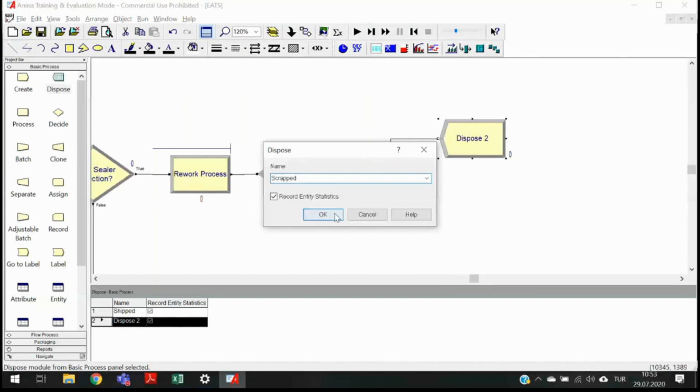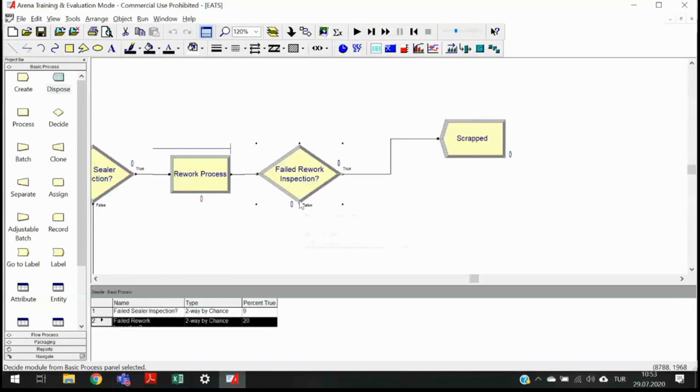And anything, so I selected the decide module. There is another exit from this decide module with a false answer. Anything that does not fail the rework inspection will be disposed as salvaged.